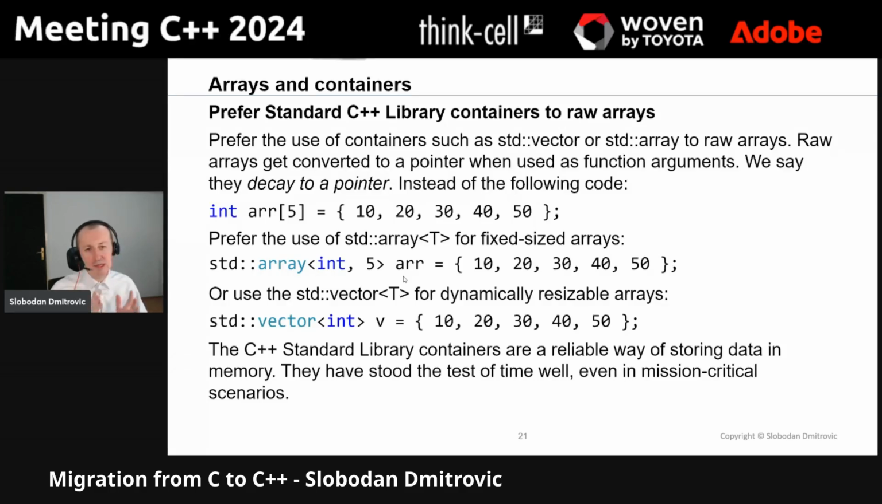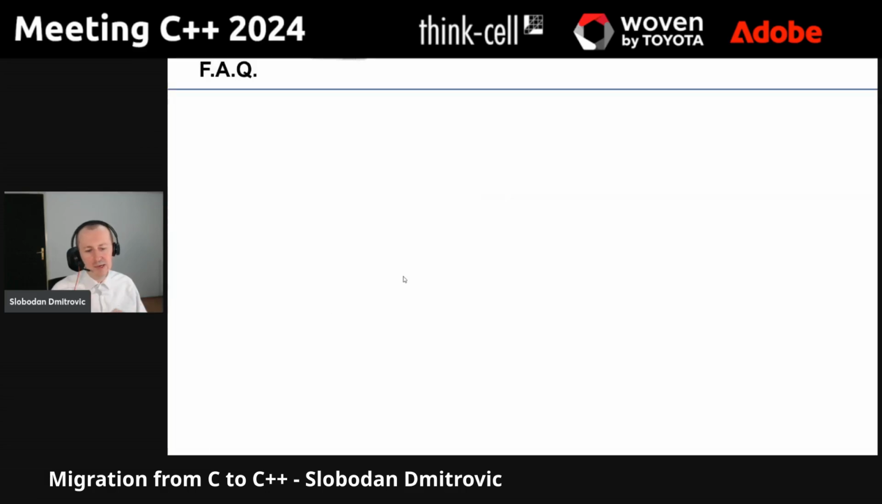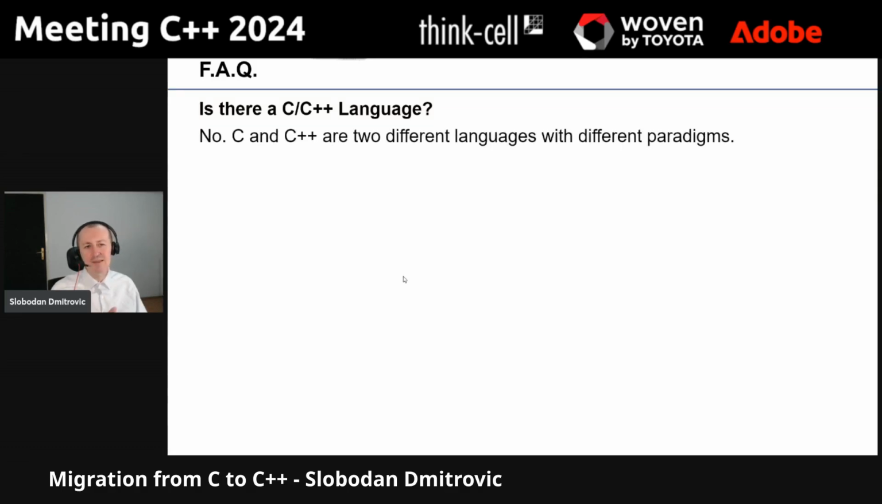Okay, so with that out of the way, shall we take a look at a couple of frequently asked questions I encounter in training, especially from people who are coming from a C background, and my answers to them. So is there such a thing as a C/C++ language? Now, C++ developers are very categorical about this. They like to say, no, C and C++ are two different languages with two different paradigms. And I agree with that view. So mixing the two styles is probably best avoided.